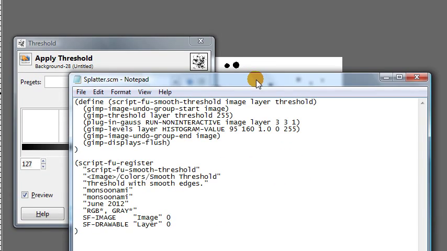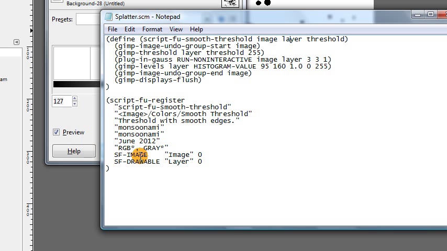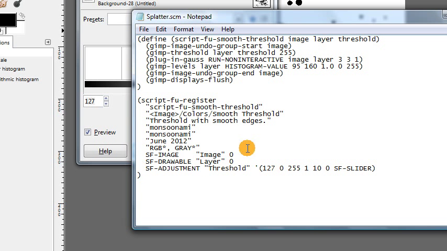So in order to make this actually work though, just as we needed to register our image and layer parameters down here in the script-fu-register command, we need to do the same thing with the threshold parameter. And to save time, I'm just going to paste in what this should look like, and then I'll explain what each part does. So you might also want to space these out just to make things line up. It looks a little bit nicer if you do that, although it's not really necessary.